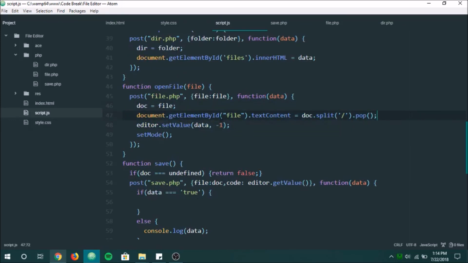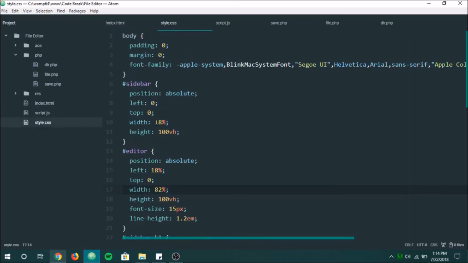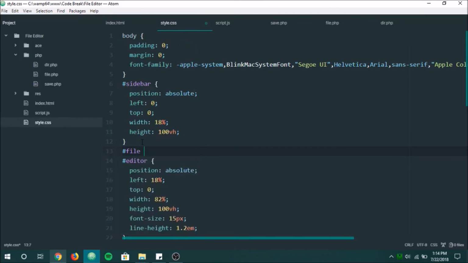So we got that. And then we're going to go in here, we're going to add our little dot. And actually what we could do is just do a little after, and I think I'm going to do that actually. So we'll do file after.